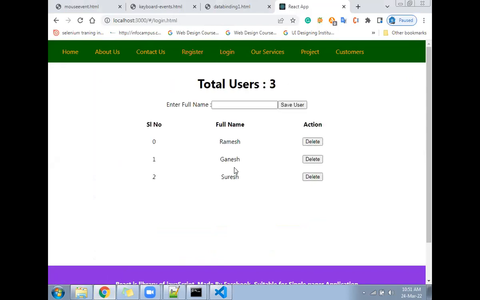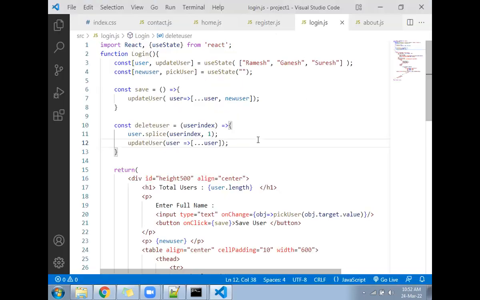See, I have users. I will delete Ganesh. I'll delete Ramesh. I'll delete the next one. If you add any new user, it is getting added. Please check your code.